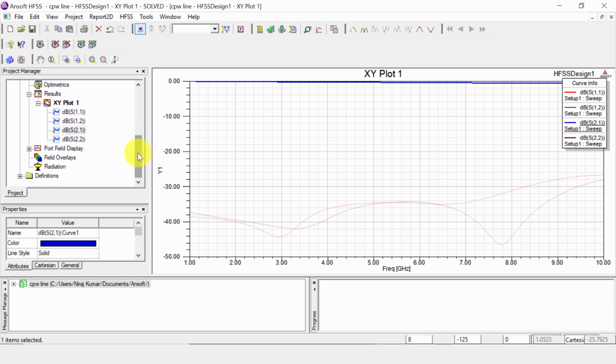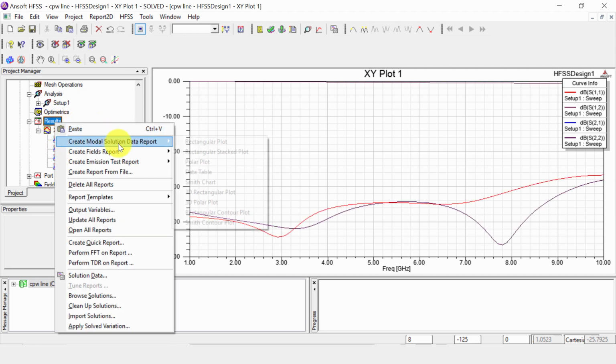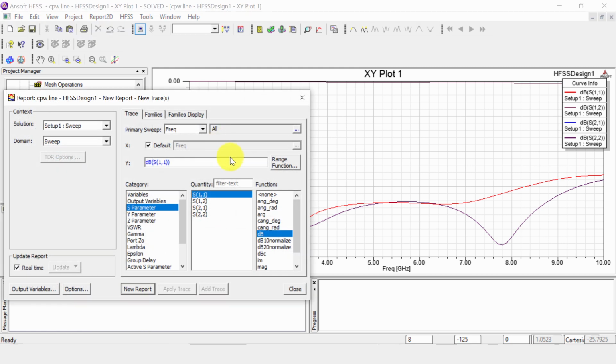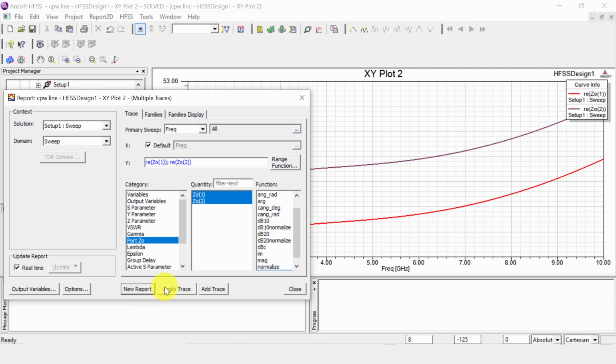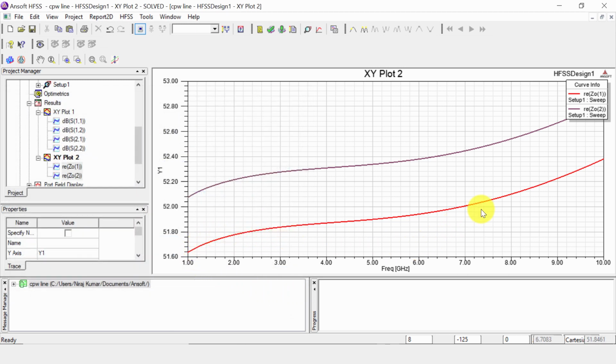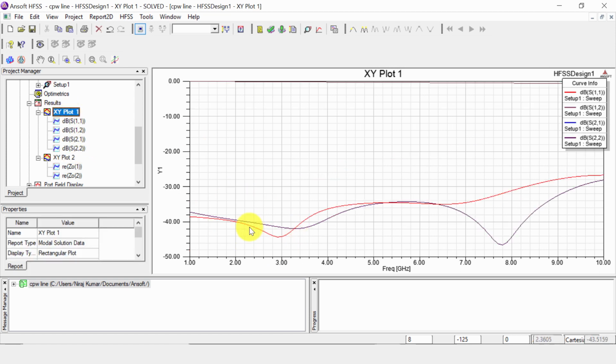To check whether our ports have a characteristic impedance of 50 ohm or not, we have to just go to the result and then create model solution data report, rectangular plot, and here we will plot port Z0, and we can choose both of them, Z0 1 and Z0 2, and click on new report, and we can see that the value of the port impedance is between 52 and 52.8. So that means it is approximately near 50 ohm, so our result is correct, and we can plot S parameter and this CPW line can be used for feeding any of the CPW antenna.